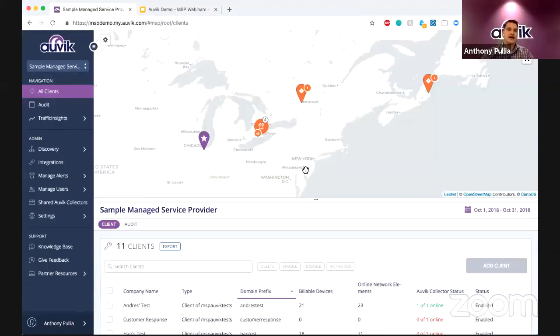Let's go over and share the map. Okay, so now what we should be looking at is the Auvik portal. Does everything look good here?